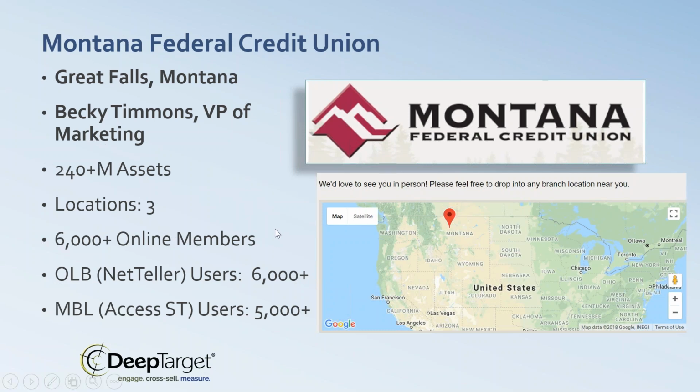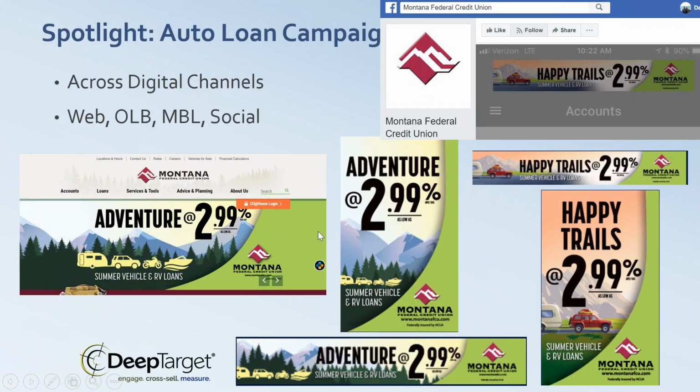And Montana, therefore, is really progressive in their digital aspects out there. So this is what Becky and her team have implemented across all their channels, which is a great best practice. Have the same look and feel across mobile, online banking. I think this was the web. Absolutely. Web, online banking, mobile, and even out there on social. So this is kind of interesting. Notice that Becky and her team took a snapshot of a mobile page with the ad in it to make optimal use of all the digital channels.